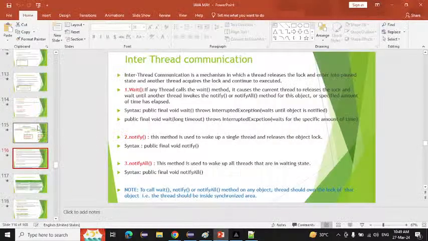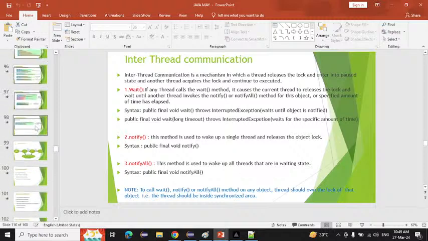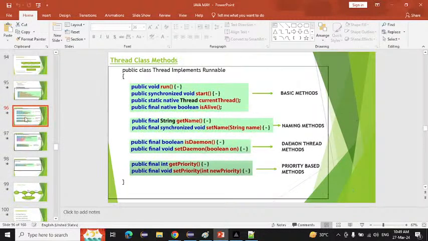Okay. Till now we saw many methods: how to create a thread with the help of the Thread class, how to create a thread with the help of the Runnable interface, and many methods of the Thread class. That is the basic method we saw. Then naming methods we saw. After that, the daemon thread method also we saw, and after that, the priority based method also we saw, right?